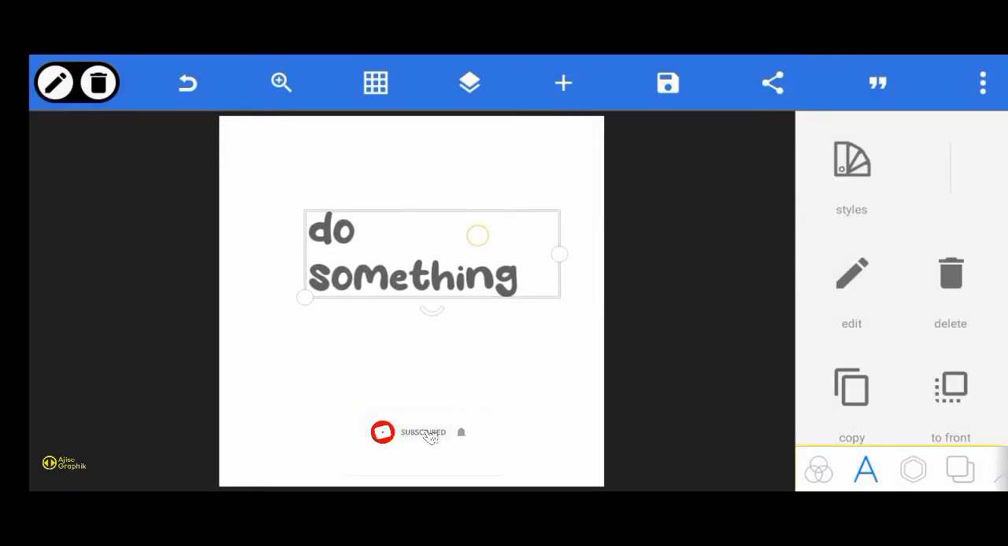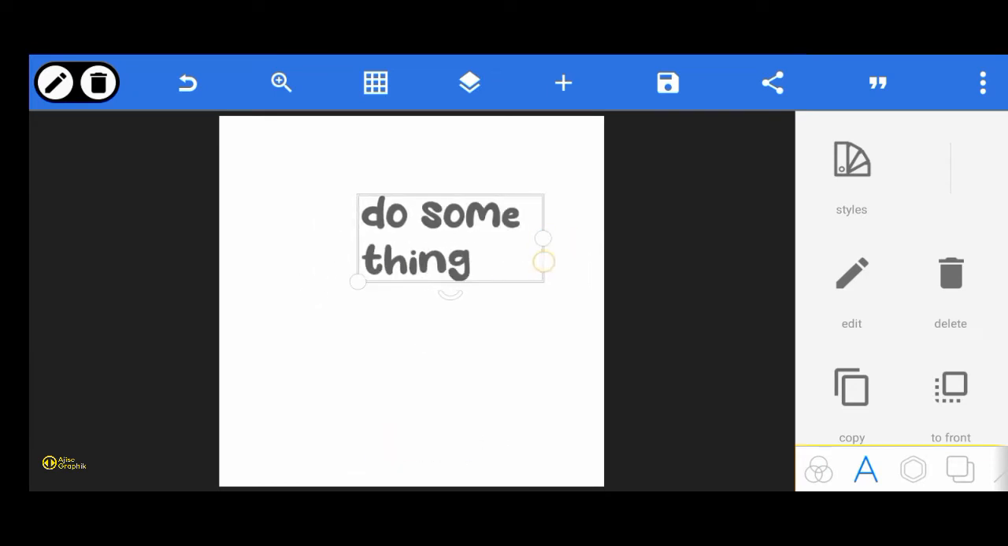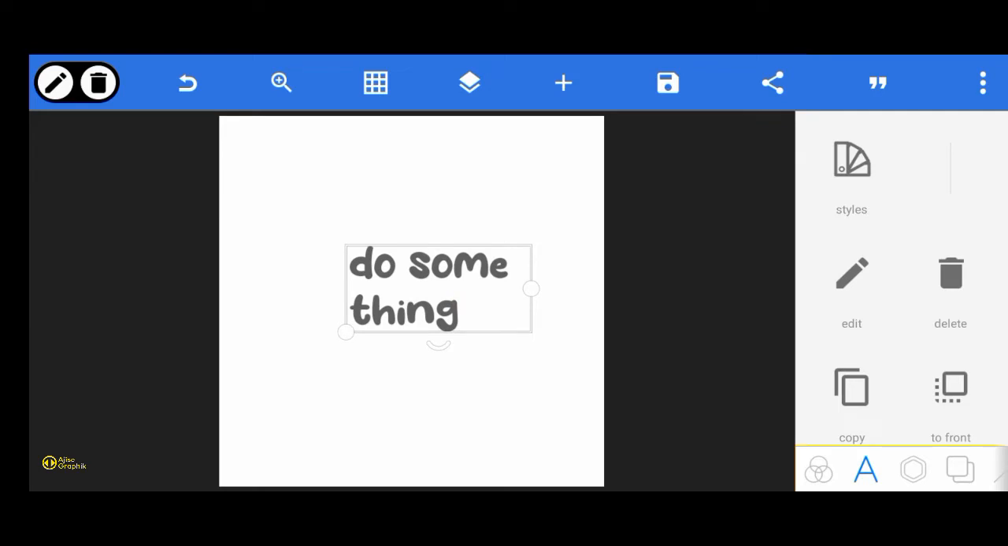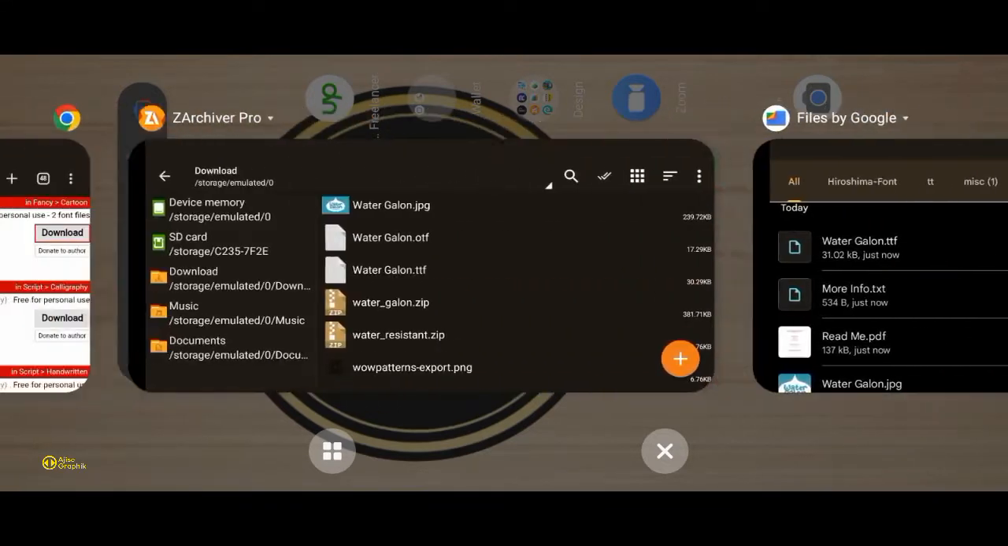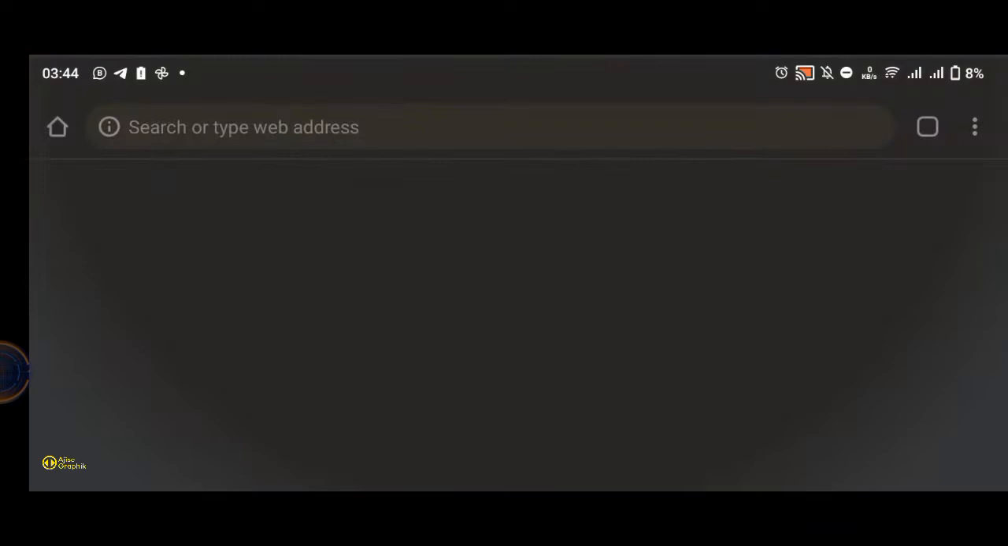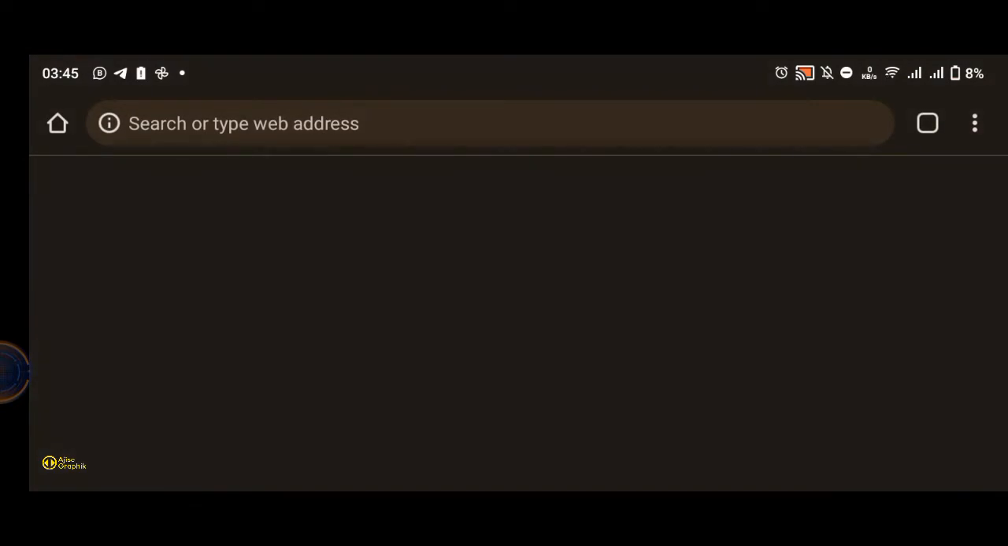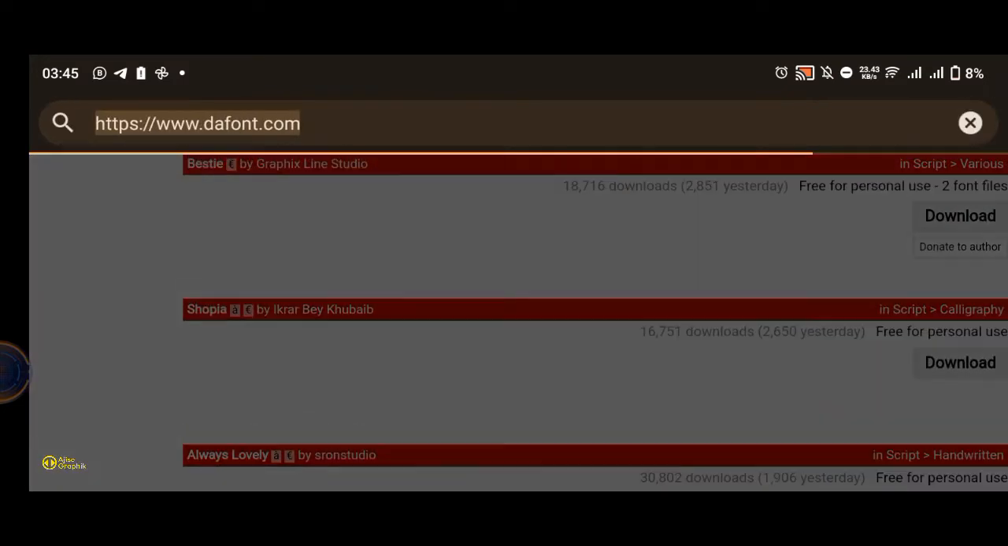Today I'm going to be teaching us how to install fonts on our Pixellab app for easy usage. So the first thing you have to do is to go to your browser. I'm going to be using Chrome. I'm going to go to my Chrome browser. Then once you get to your Chrome, you're going to type dafonts.com.